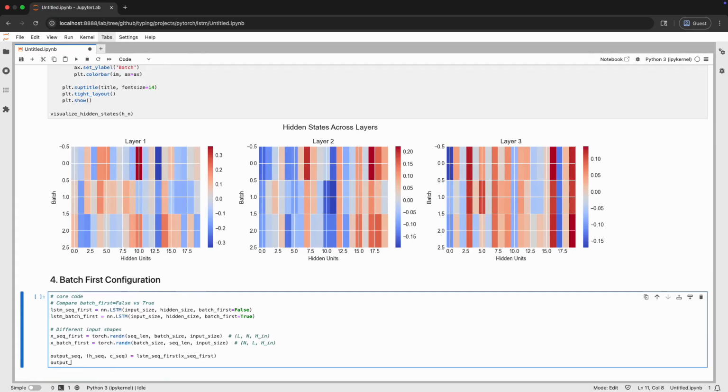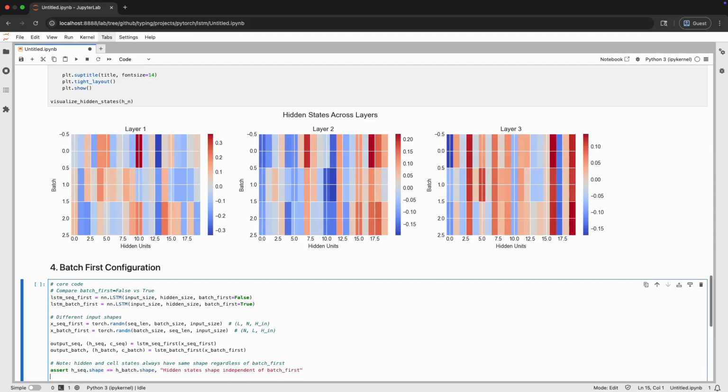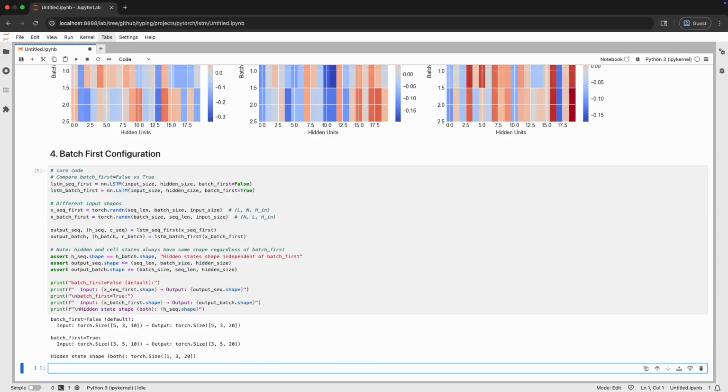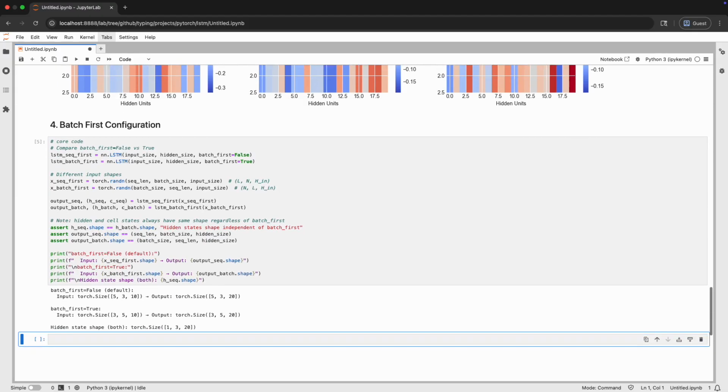Notice that regardless of the batch first setting, the hidden and cell states always maintain the same shape, with num layers and batch dimensions first. Great, we can clearly see the difference. With batch first false, our input is 5 by 3 by 10 and output is 5 by 3 by 20. With batch first true, input becomes 3 by 5 by 10 and output is 3 by 5 by 20. The batch dimension has moved to the front, but notice the hidden state shape is identical in both cases, 1 by 3 by 20. This consistency in hidden state format is really helpful when working with multiple LSTM configurations.